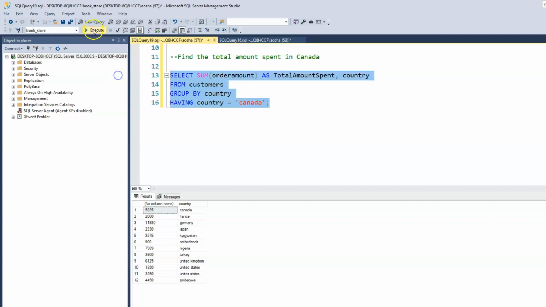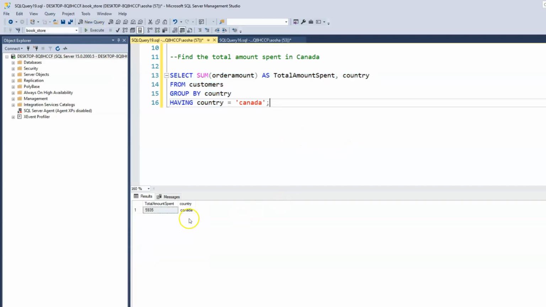So let's run this. And now it gives us the result that we want. So just to reemphasize again, the having clause allows us to add one or more conditions to the result set of our group by clause.